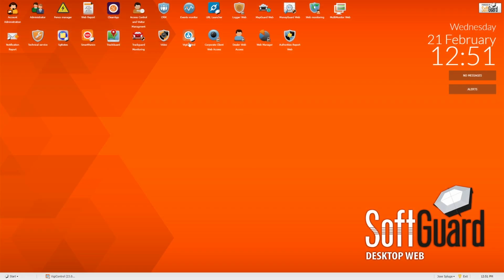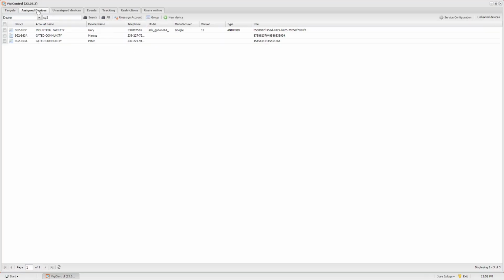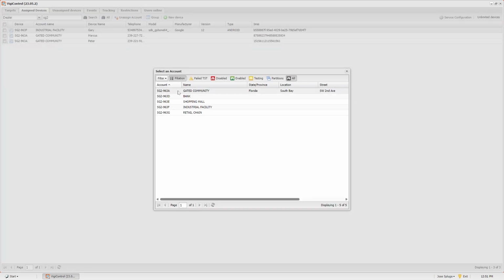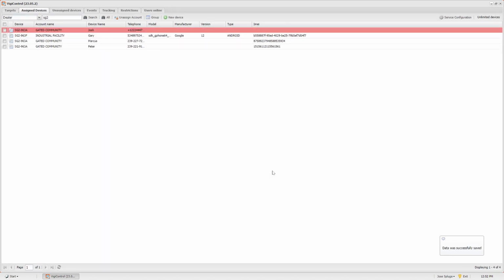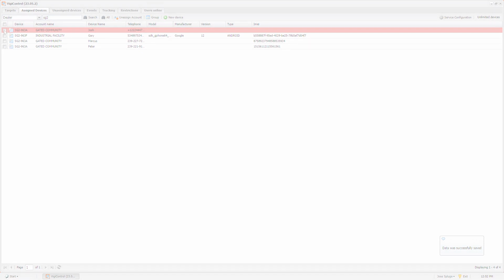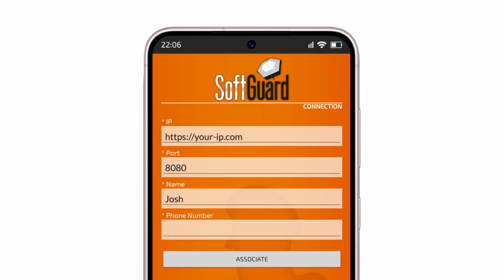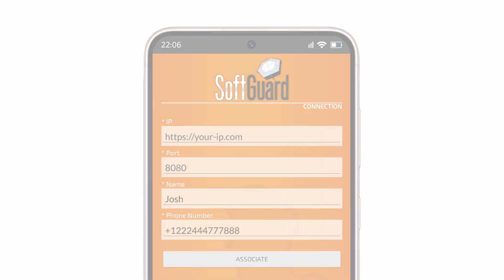Early registration is the reverse of manual registration. Begin by navigating to the Assigned Devices tab, then click on New Device. Select a target and set up the device in advance. The device will appear in red as it awaits activation on the user's app. Upon entering the same name and phone number, users gain instant access to the app with predefined permissions and features. There are no wait times.